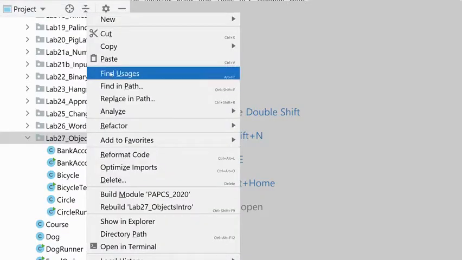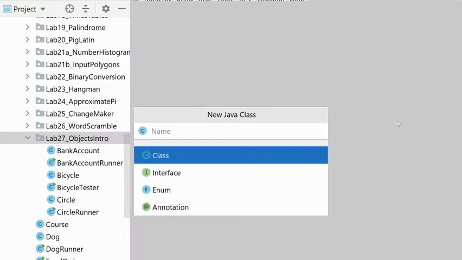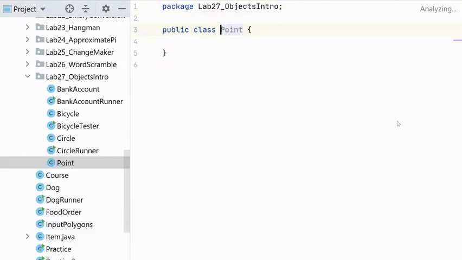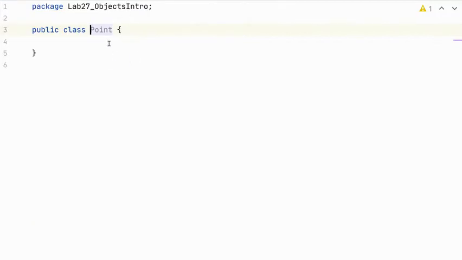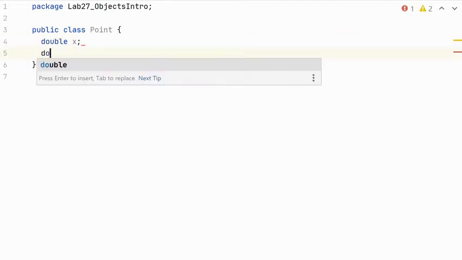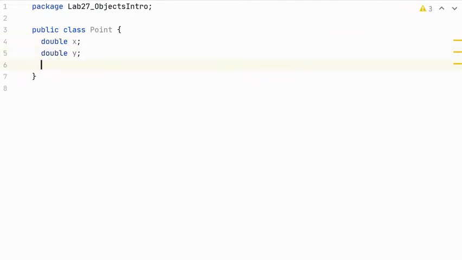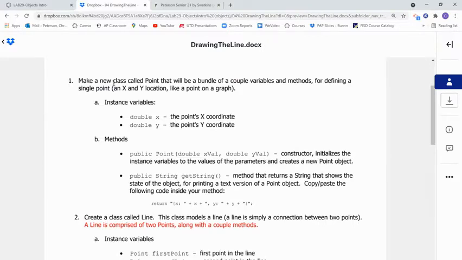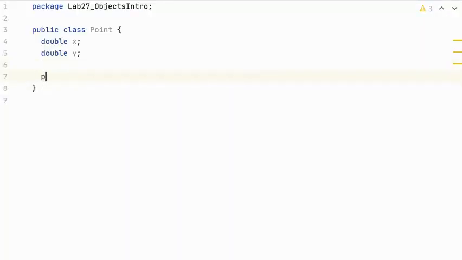So I've got my lab started over here, and I'm going to make a point class. And we'll begin with the instance variables. I need a double for X and a double for Y. So the methods, we need a constructor, so that's going to be public point, double X val, double Y val. This is a constructor and it initializes the instance variables to the values of the parameters and creates a new point object. So let's build in our constructor.